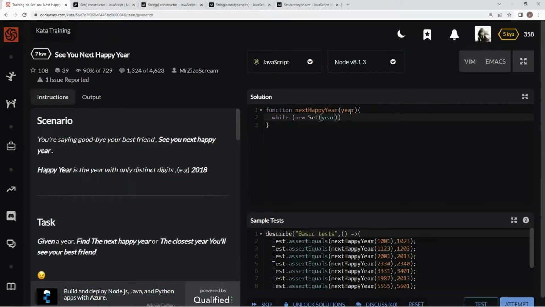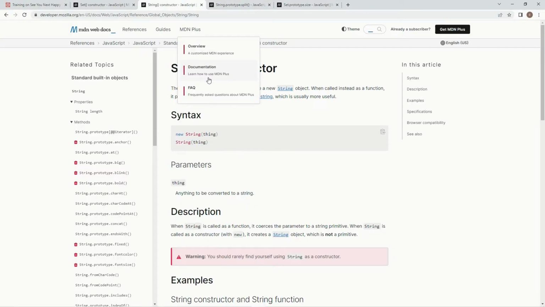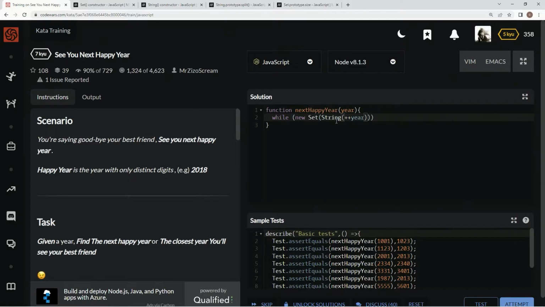But we're also going to do plus year, because we're just going to iterate through to the next year, until we find the year that's unique. Okay, so set plus year. Now we have to turn this year into a string. So we're going to put this in parentheses and use the string constructor. String constructor right there. And if you don't know what the string constructor is, basically it's just a function that performs type conversion, right? So it turns it from a number into a string.